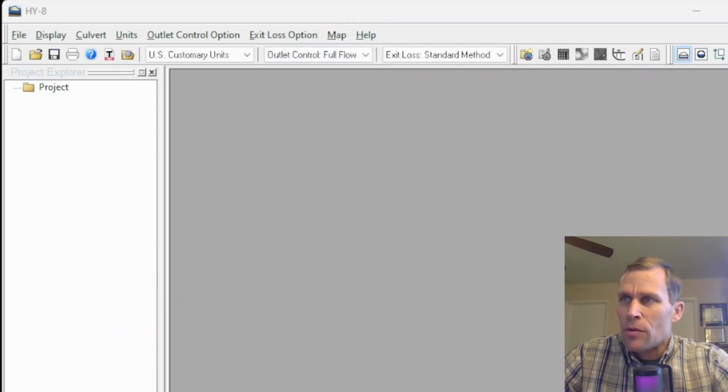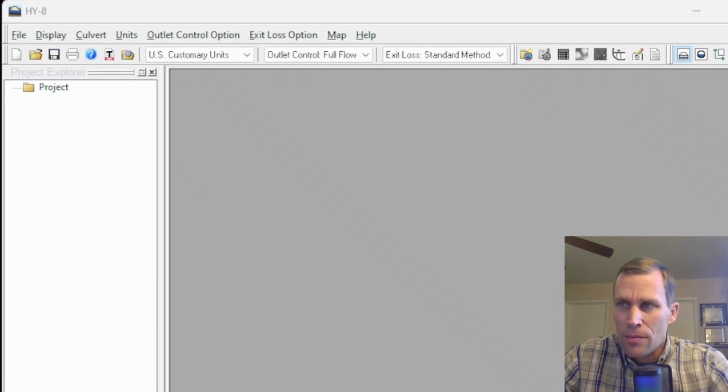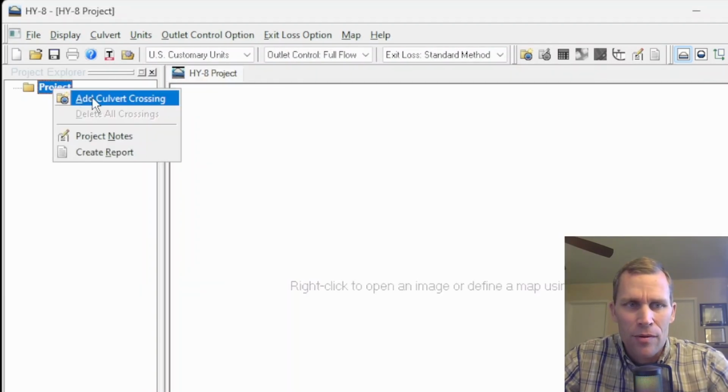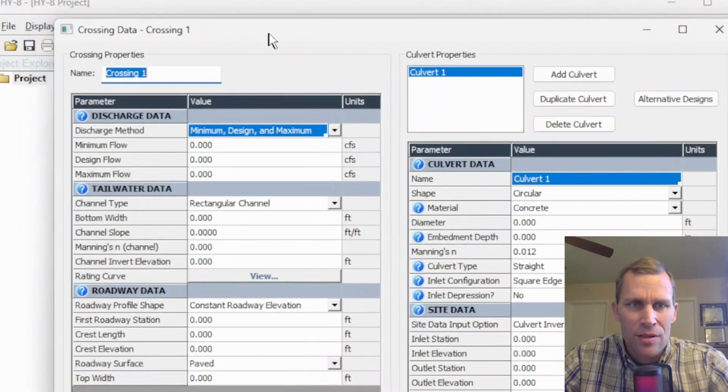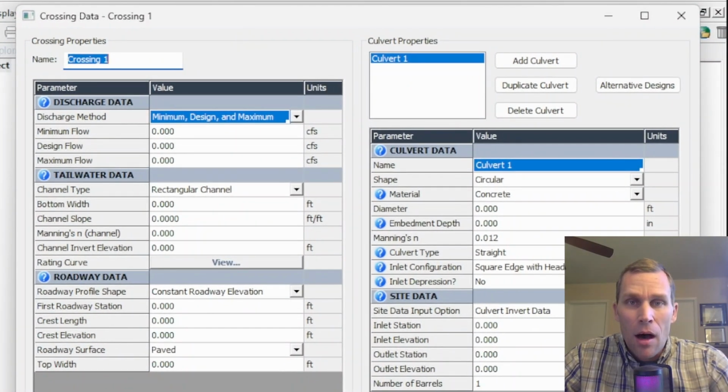Okay, so the first step, we're on page 3, section 2, quick tutorial 2.1, starting a project. Right when we open up HY-8, it has this dialog box, which I no longer see, but we want to create a new project and add a culvert crossing. So I have the project right here. You can just right click, add a culvert crossing, same thing. All right, so this is the dialog box that you would get. On the next few pages, it tells us what data we should be entering here for our crossing data and our culvert data and site data. So that's what we're going to be doing next.